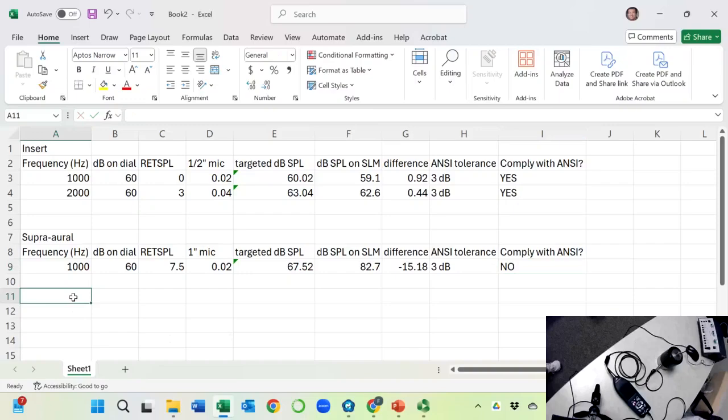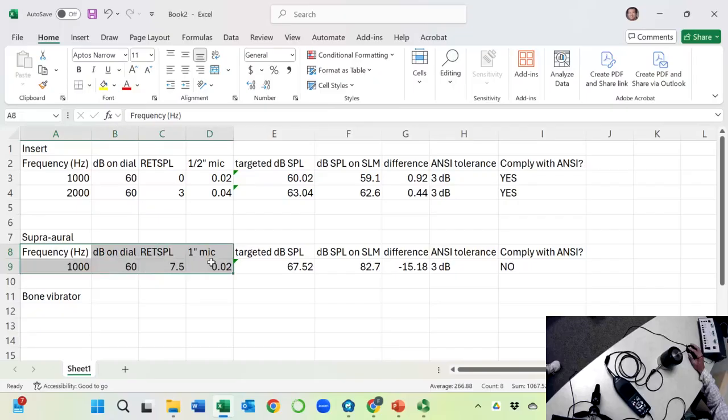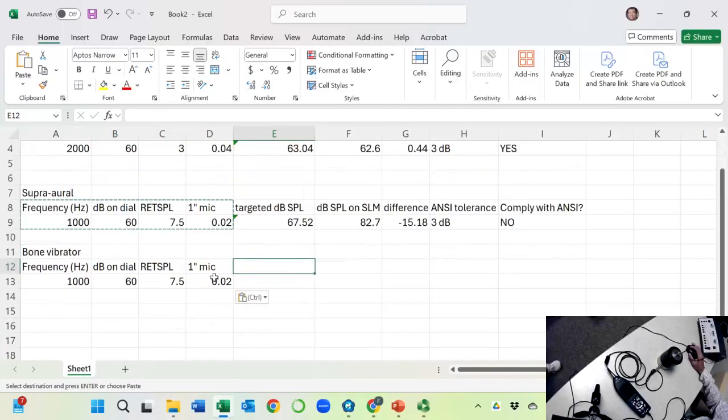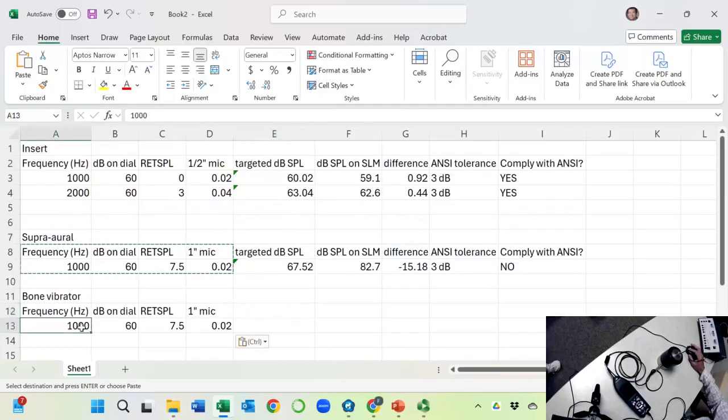Okay, so now I'm back on the Excel spreadsheet for the bone vibrator. I'm going to copy part of this. You will soon realize why I only copy a portion of it. So let me update the content, let's delete everything here.